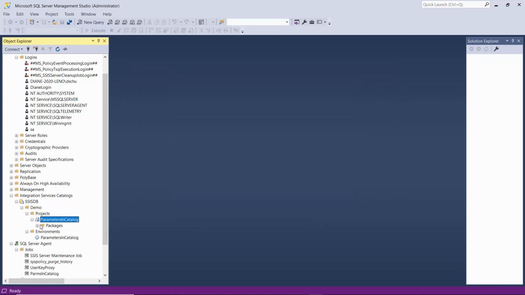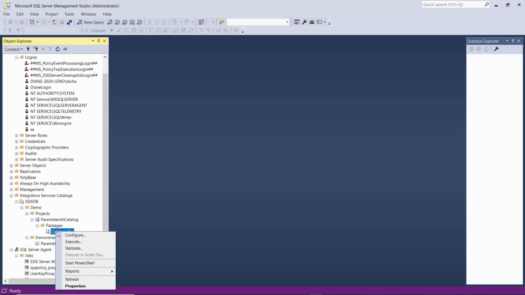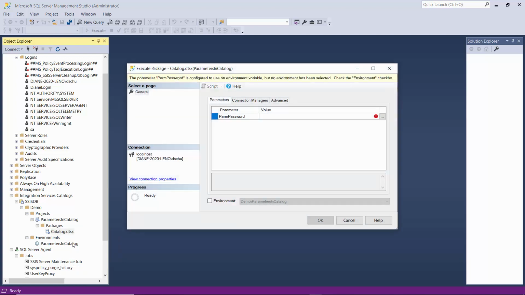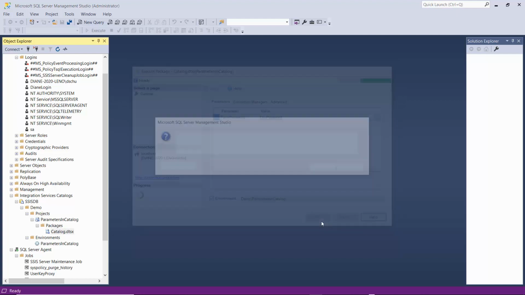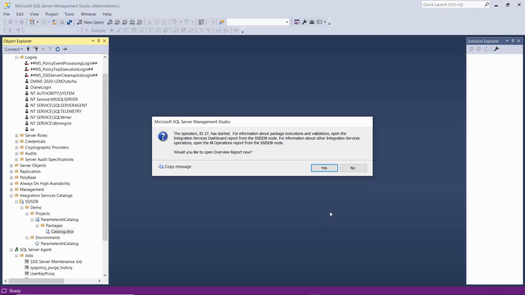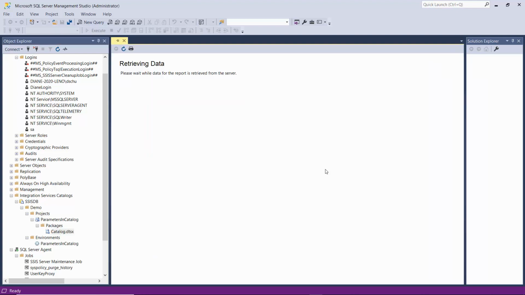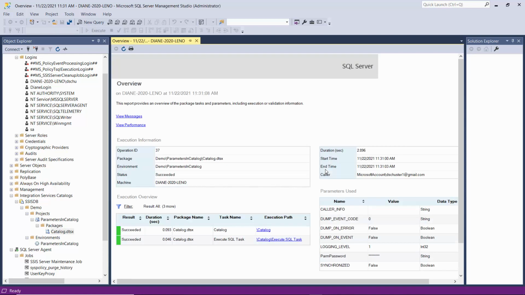All right, now we should be ready to execute the package from the catalog. So I right mouse click on the package and I select execute. It needs me to select environment so that it gets the env password variable and maps it to the parm password. And I click OK. I would like to open the overview report, so I click on yes. And there it shows that it succeeded.